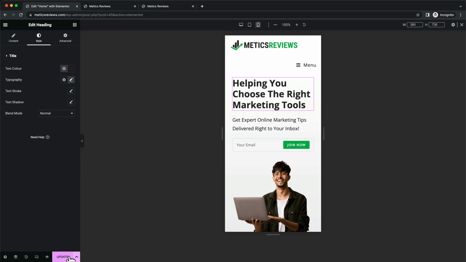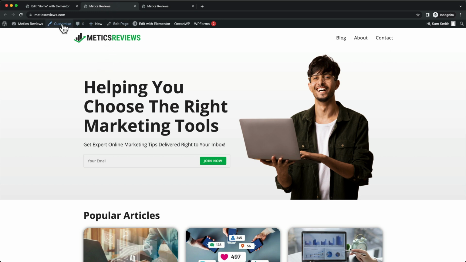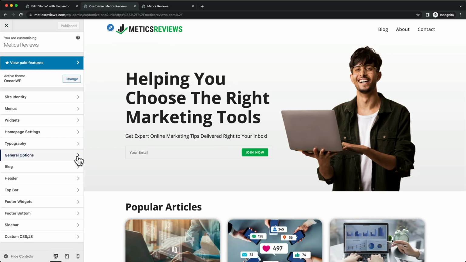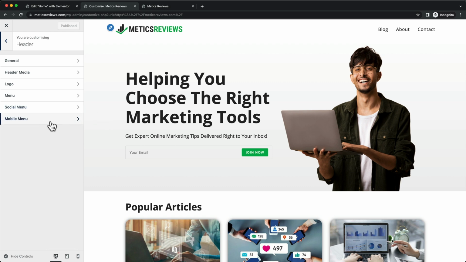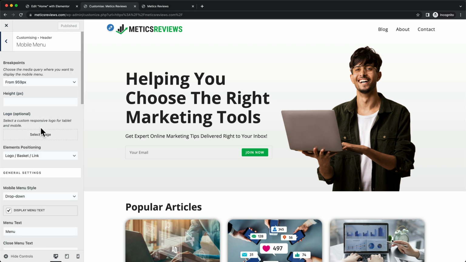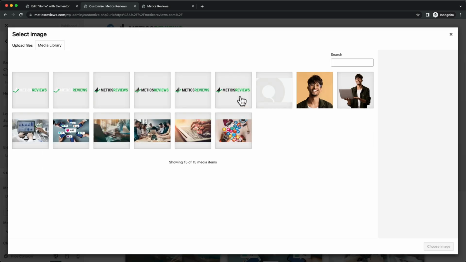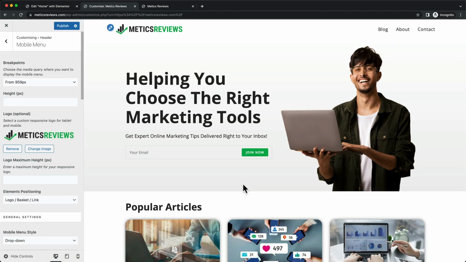So let's click on update to save the changes, and then let's go to our website and click on customize, then click on header, mobile menu. And then here we can add a separate logo for the mobile version, which is what we want to do. So let's click on select image. Then I'm going to choose one of the images of the logo. So I'm going to choose this one here, choose image. And then for the maximum height for the logo, I'm going to change this to 35 pixels.